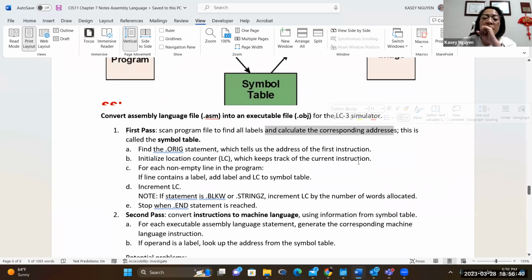Some of it comes from the PC, your program counter, and a lot of the time the labels are tied to the .FILL or the .BLKW. So it's going to look at where that address is. Basically it's finding the actual location for the label, and it's using the symbol table as a reference for those locations. The first thing that you see is the .ORIG, the origination statement. That's the location for the first instruction.